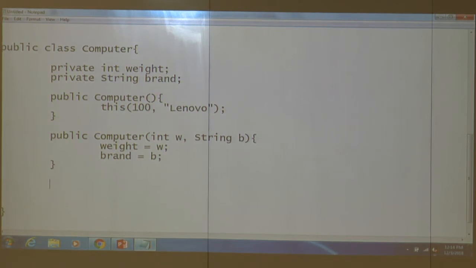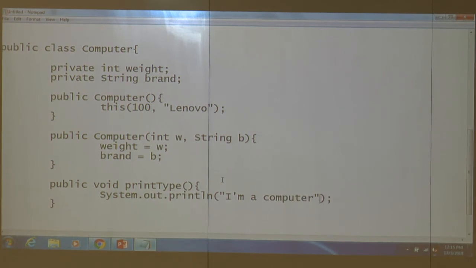And now let's say we want to do something like printing the type of our computer. So you can do public void printType. And then System.out.println. So we want to specifically say that we're in the computer class. So we can say "I'm a computer." So we're not saying that it's a laptop, a desktop, a tablet, anything like that. We're just saying it's a computer. So it's just a general computer.